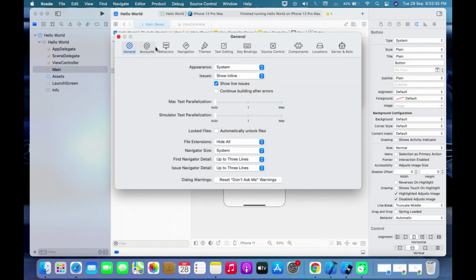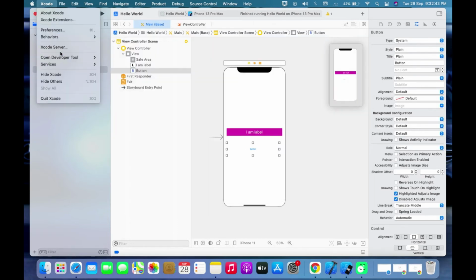So behaviors, account, navigation, themes, text editing, binding, source control. These are the things we are going to study later on. I'm just giving you an overview. The open developer tools option is also there. We will use this later on for our application to be deploying and other things.